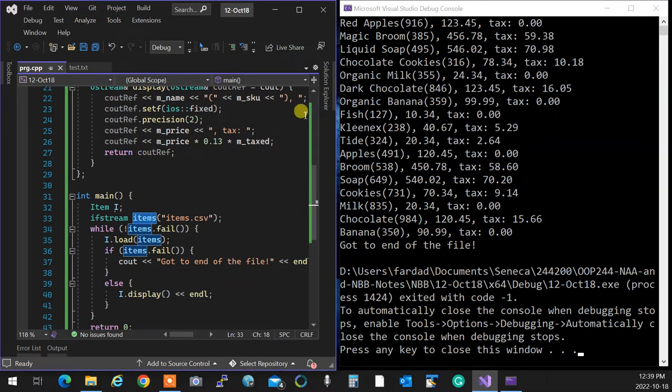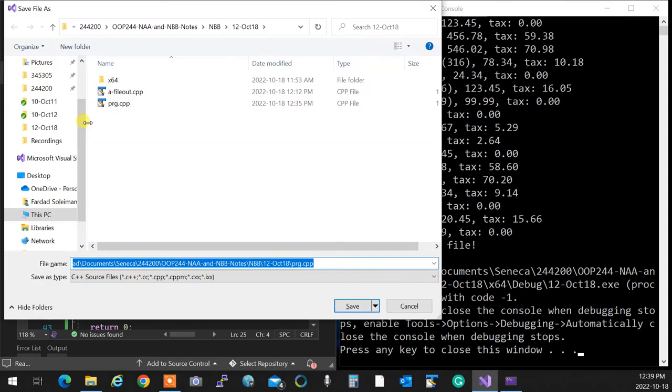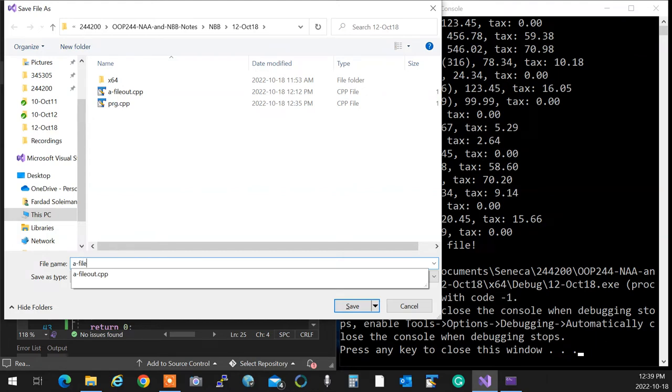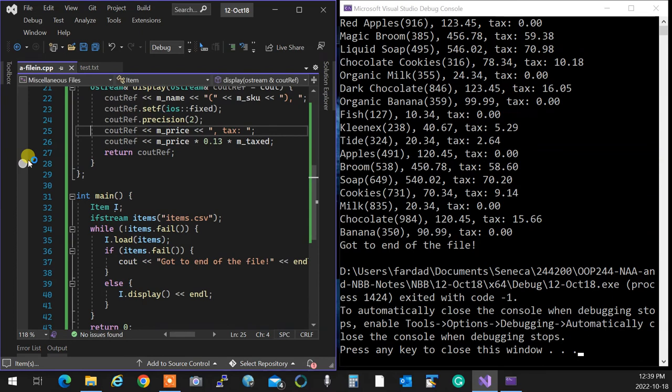Now, for example, you want to copy a file? We can do it like this. Let's copy a file. So this one is a file in. Now, as practice, go and overload the operators for this. So instead of doing that, you can actually say items and then, you know, like you do with cin. You can actually do it like that.